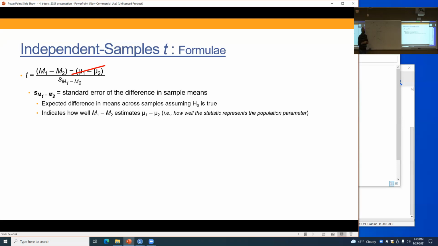Okay. I'm just looking at a different sampling distribution. Standard error is just the standard deviation of the sampling distribution of different scores of all possible samples that could be drawn from this. And so still an estimate of our standard error indicates how well my estimate of mean 1 minus mean 2 is going to estimate population mean 1 minus population mean 2.